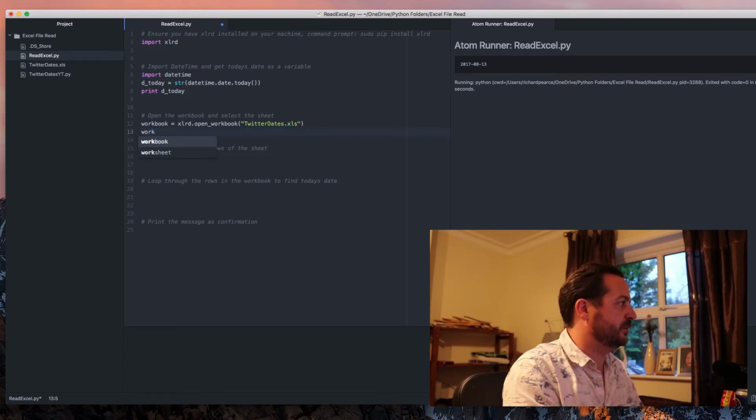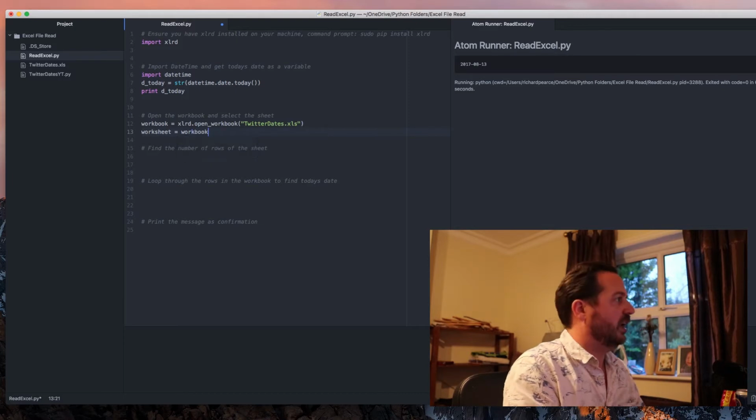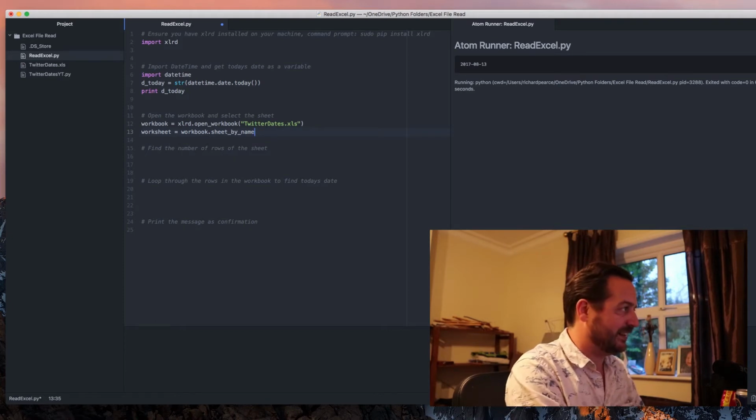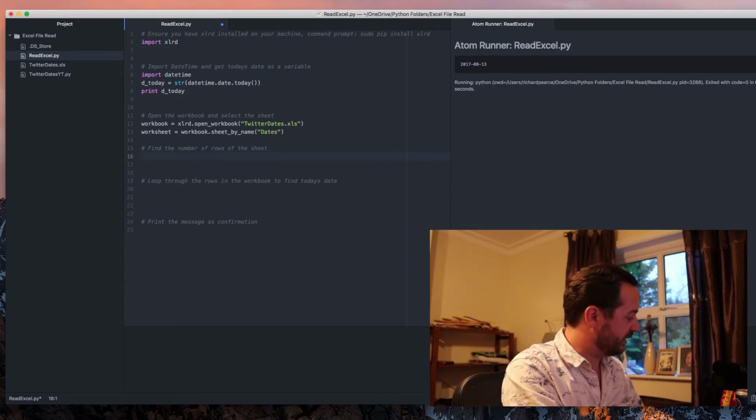So now I'm going to go into the worksheet. Now you can open a worksheet by its index if you don't know the name of the sheet, but why would you? Because you know the name of the sheet. So in that case, I'm going to go sheet by name, rather than sheet by index, I think is the other one. And we're going to go into dates, and that's plural. I should really stop pluralizing these names because it confuses things.